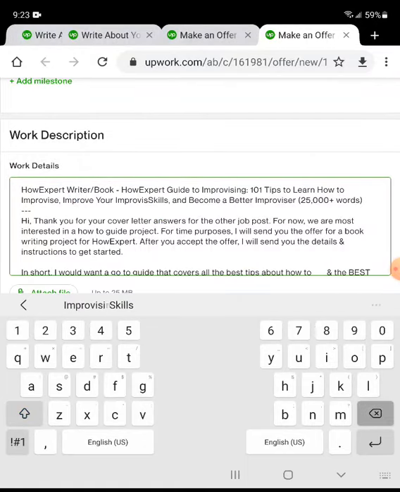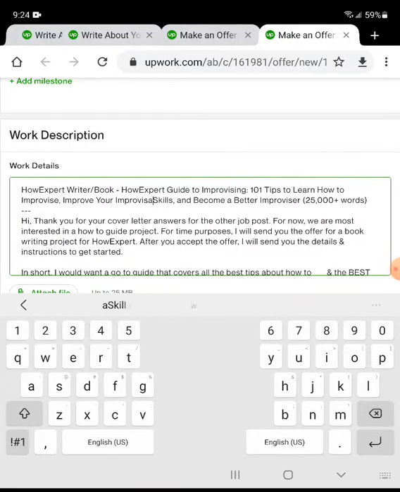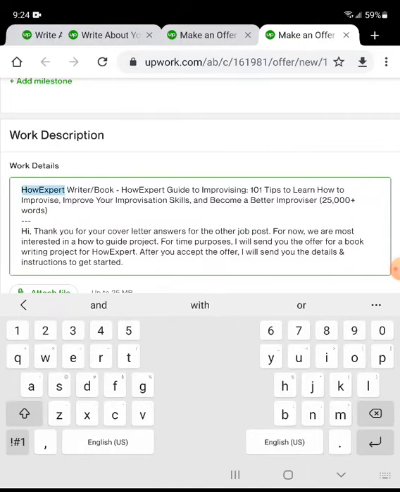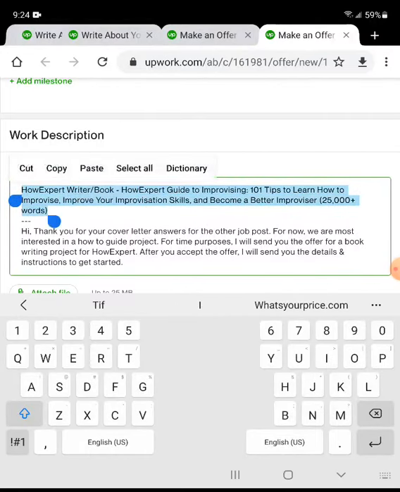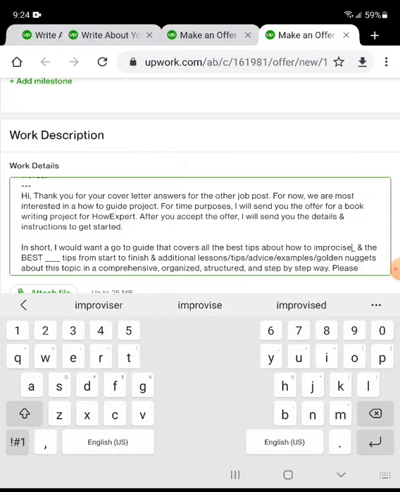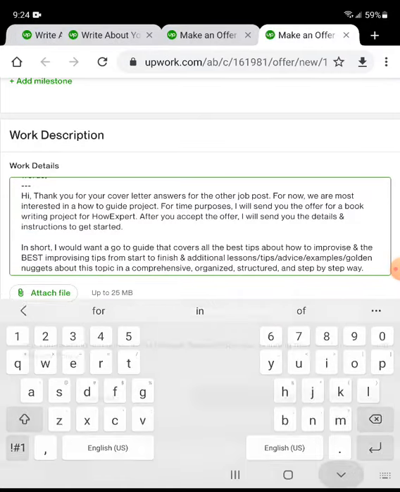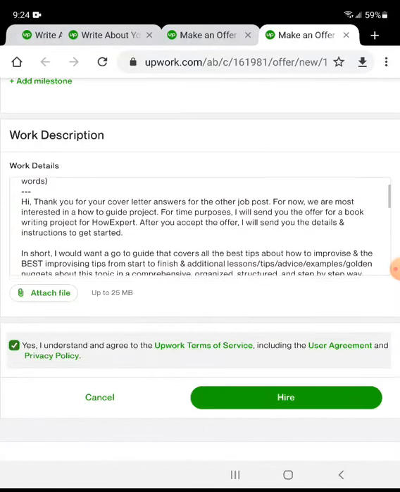Let me do a different variation. Improvisation skills and become a better improviser. Okay, let's do it like that. So that's going to be the topic: improvising, how to improvise, and the best improvising tips, start to finish. So we're going to click on that.